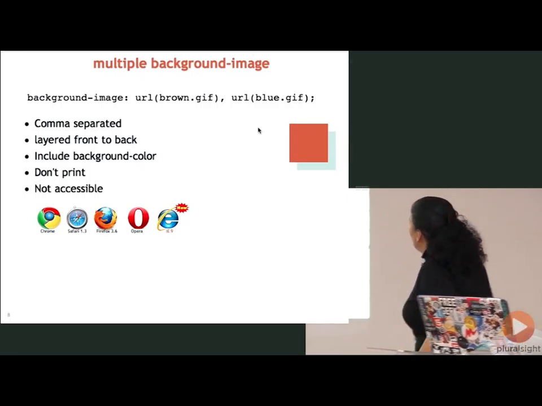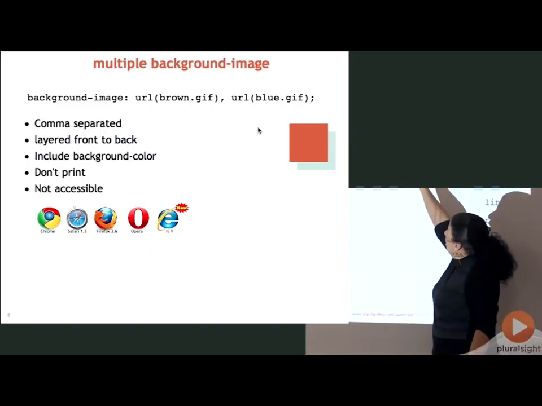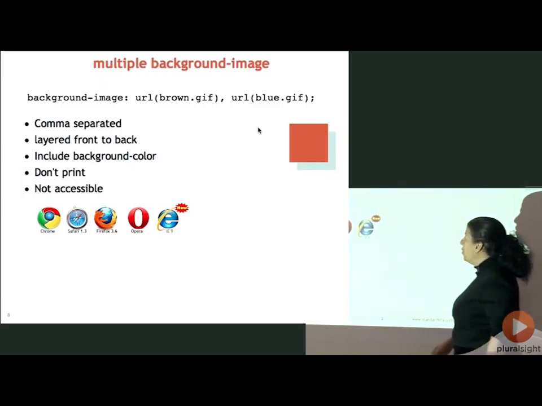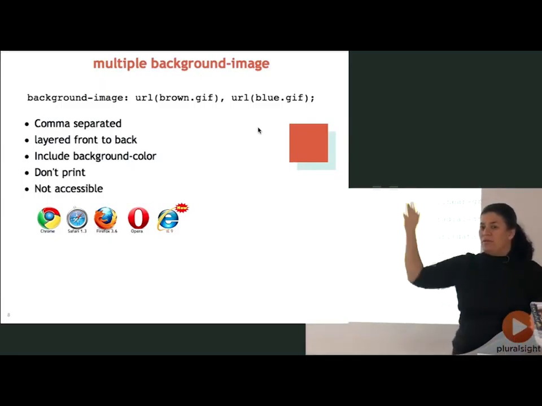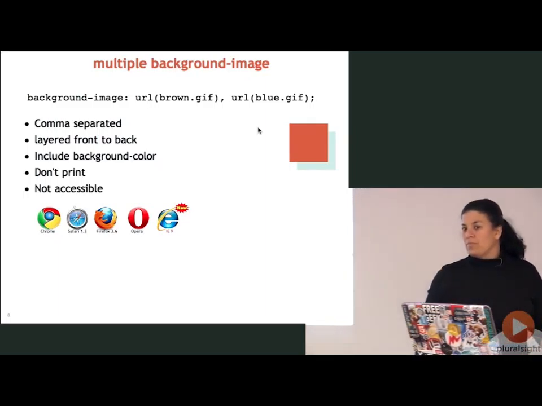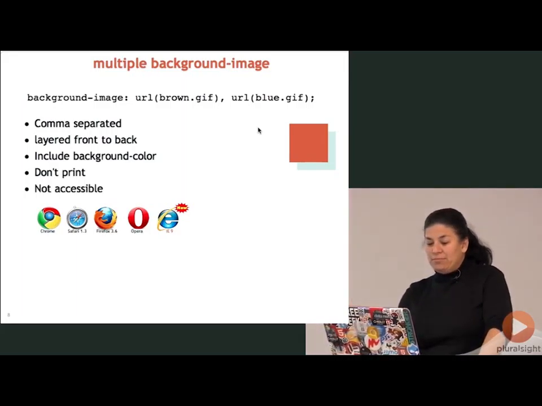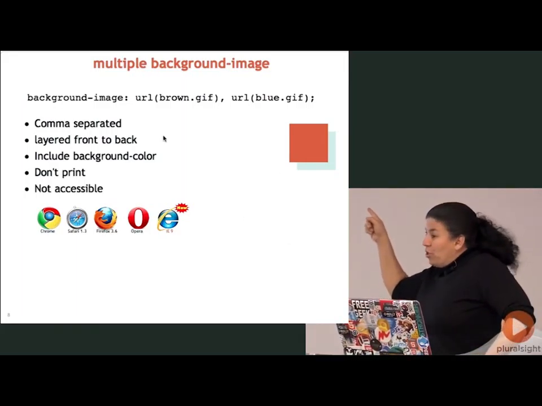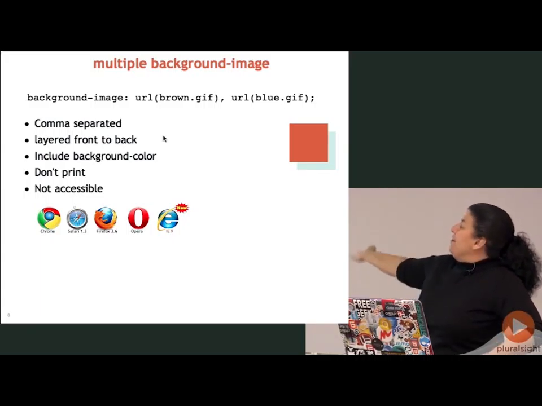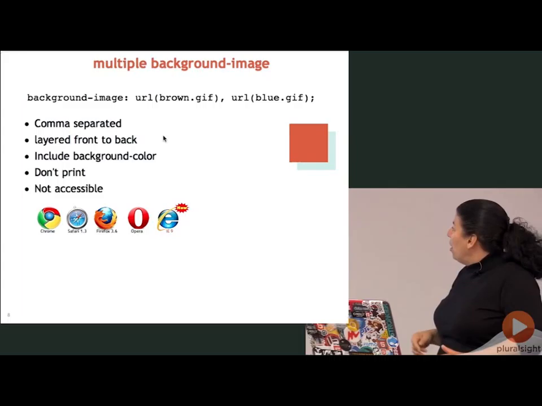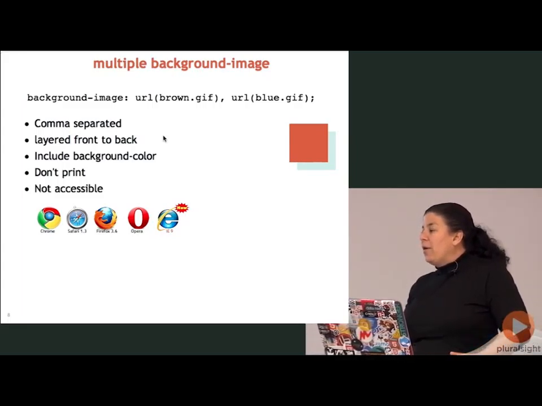So here we have two images. We have a blue box and a brown box, and it says blue GIF and brown GIF. Notice that blue GIF is underneath brown GIF. It paints from the last one to the first one. It will always do that. When we were talking about shadows, it was the same thing. So notice that they're comma separated, layered from front to back, or painted back to front, whichever one you want to think about it. If you are including background images, you generally want to include a background color.